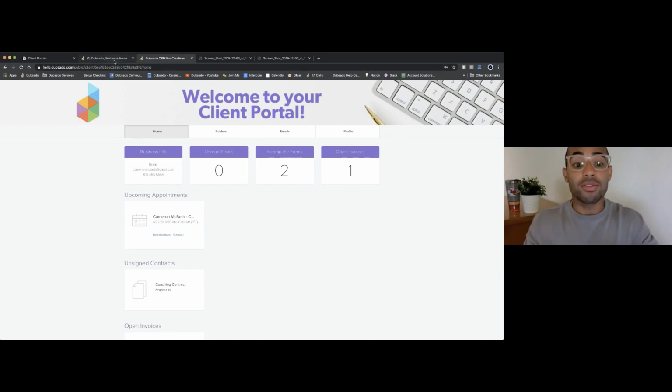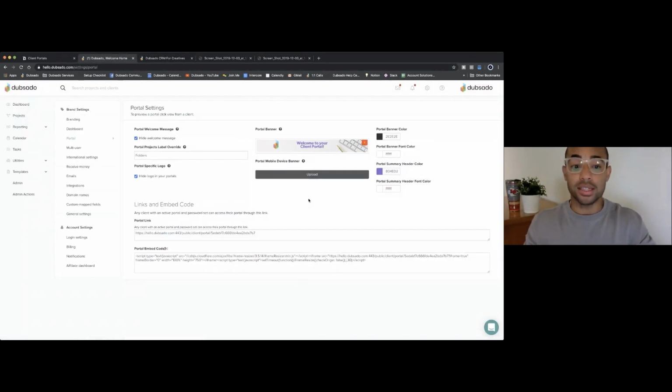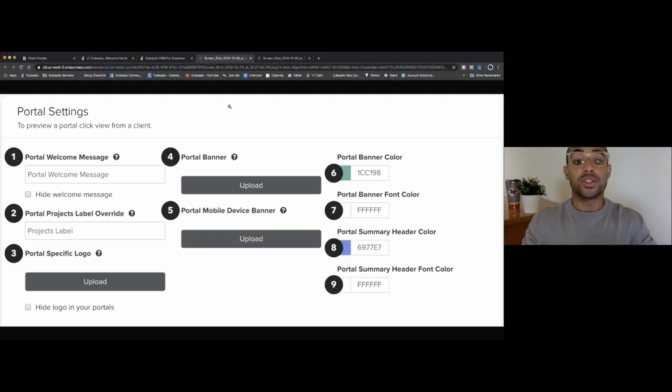What I'm going to show you is a zoomed in view of the portal settings, and I want to talk about each one of these. Now, these images are directly from our help article that my colleague Sam put together, so shout out to her. She designed this so that it's really easy to follow along with. I want to break down each one of these things so that you understand what you can customize and what it links to in the client portal.